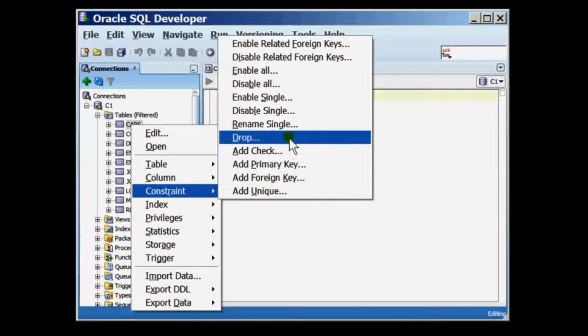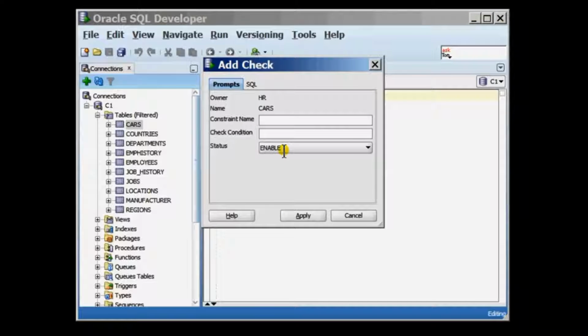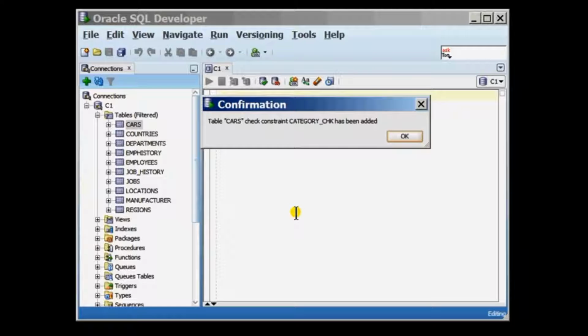Now the check constraint was being added on the category column. The name of the constraint was category_chk, and the check that had to be performed was that the category column's values could only be new, used, and unknown. In order to do this, I'm going to use the in operator, and I'm going to specify the values one by one, which was new, used, and unknown, within single quotes because they are all character strings. I'm going to select the apply button and once again select OK on the confirmation window.